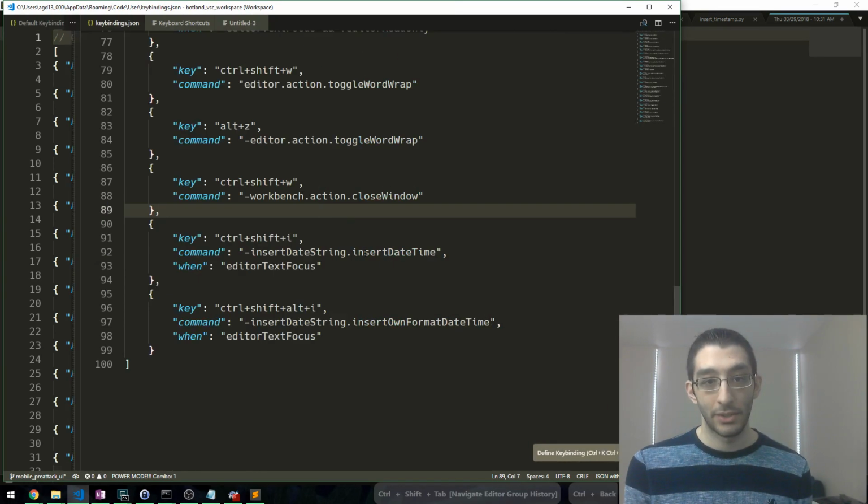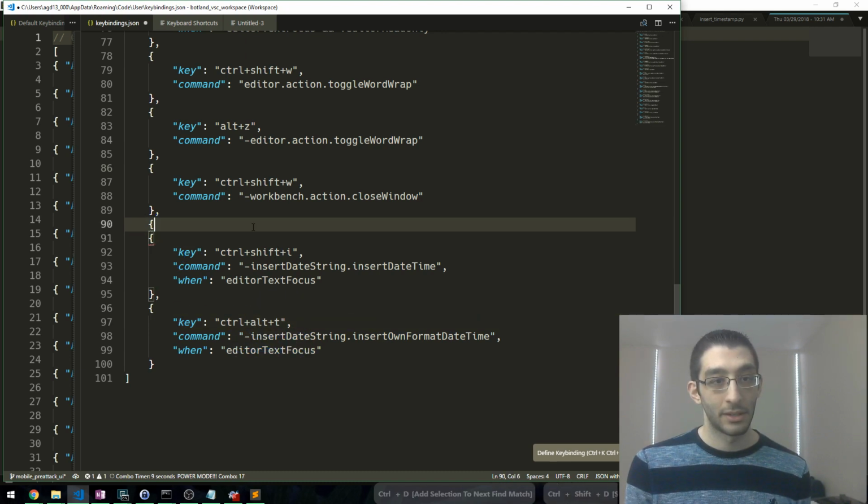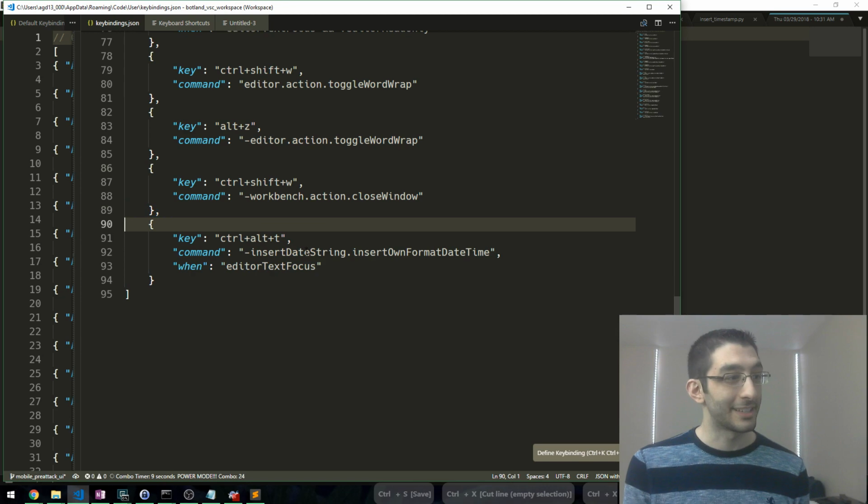So insert date time, insert own format date time. So Control Alt T, and then just get rid of this. I need to figure out the delete line.